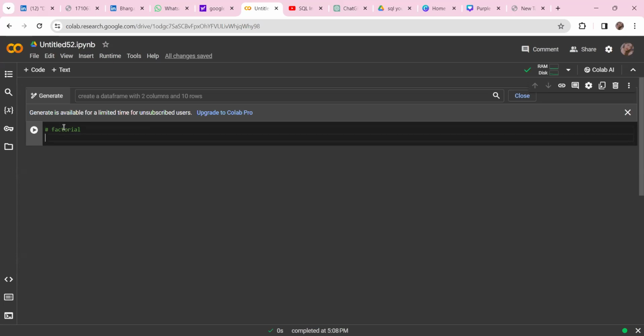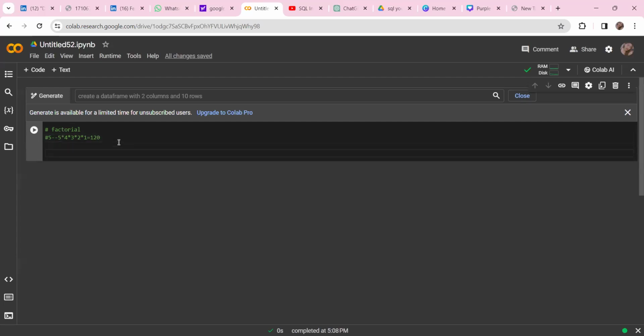For example, I have taken 5 and I want to find the factorial of that. So the factorial of that will be 5 multiplied by 4, multiplied by 3, multiplied by 2, multiplied by 1. What that means is the number 5 and all the numbers that are below 5. If I multiply all these numbers and I get 120, then the factorial of 5 is 120. I think this is clear.